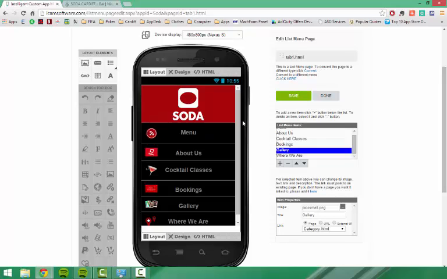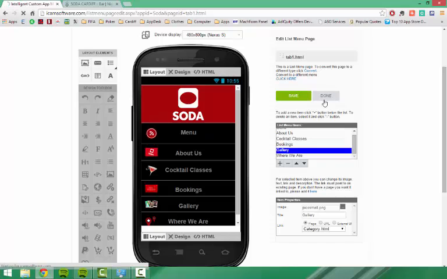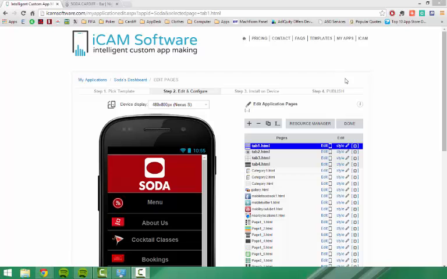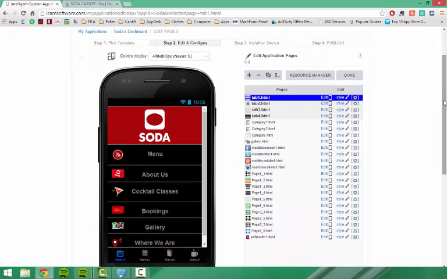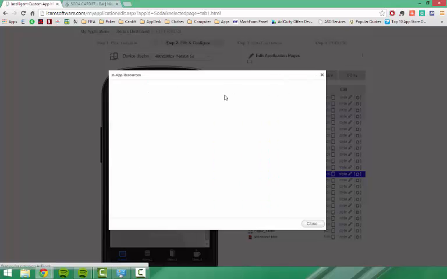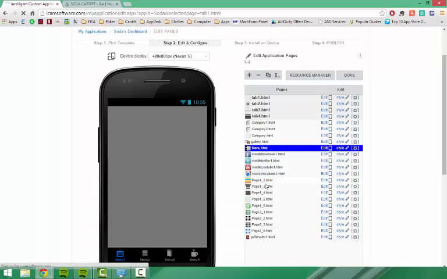The next thing we have to do is change the links. So press save and done to return to the main menu. So now when you're at the home page, simply select which page you'd like to rename. I'm going to rename page 1-1 to 1-6 in the same name as everything that we've named before. So there we go, menu.